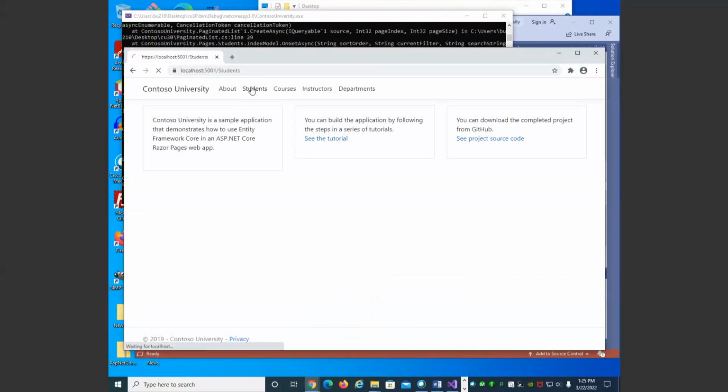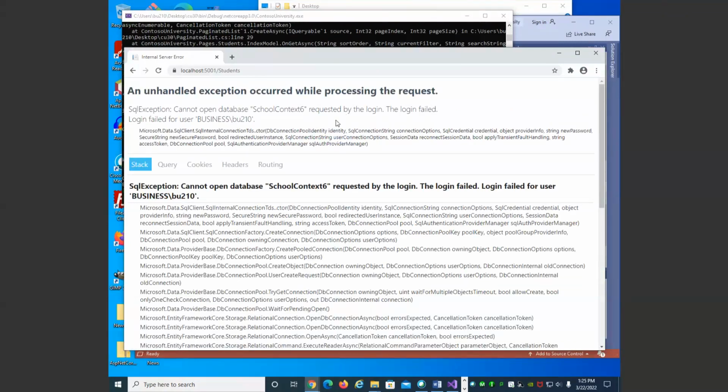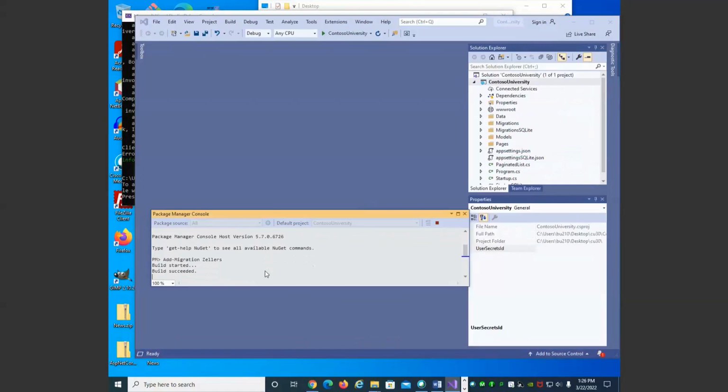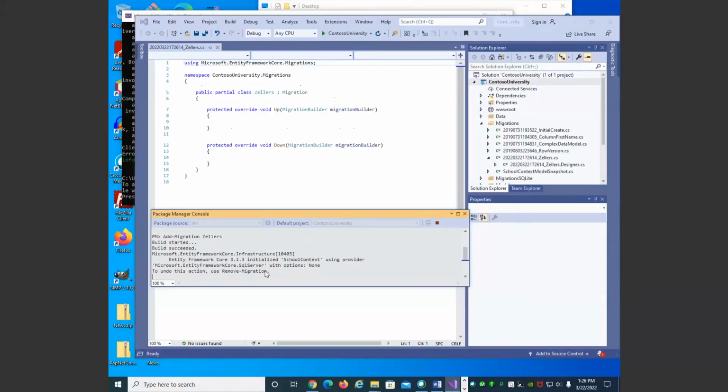As soon as I go to the students table, though, that's the error I wanted. All right, because it's not able to connect to that database because we didn't create the database. So let's go and do that. I'm going to again add a migration. So the bottom line is pick the CU30 to use the Entity Core version 3. Succeeded.